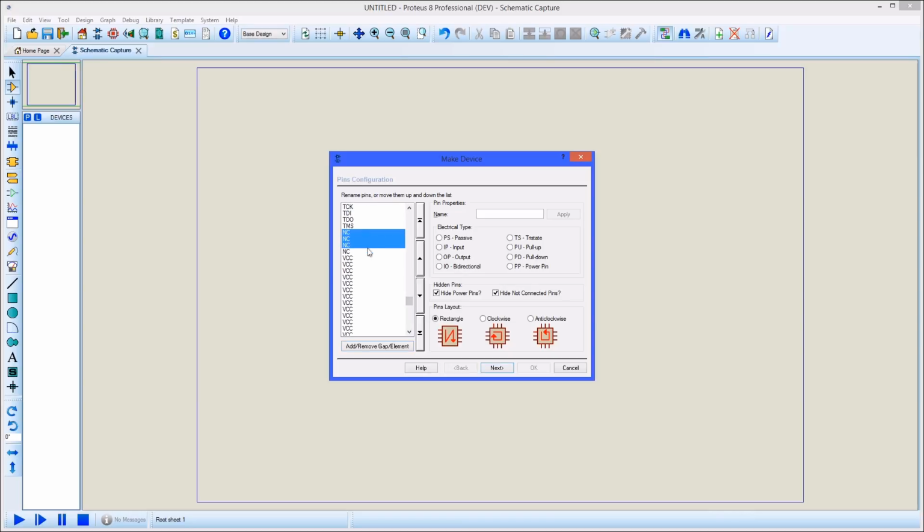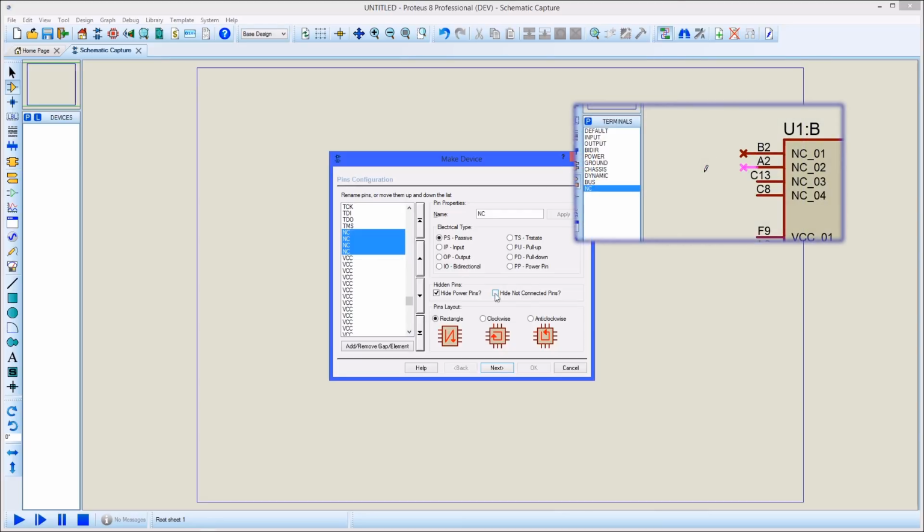First, pins with an NC label will be treated as not connected pins and will not be placed physically on the schematic part unless you explicitly choose to show them. If you do, you must then tie them individually to NC terminals on the schematic.